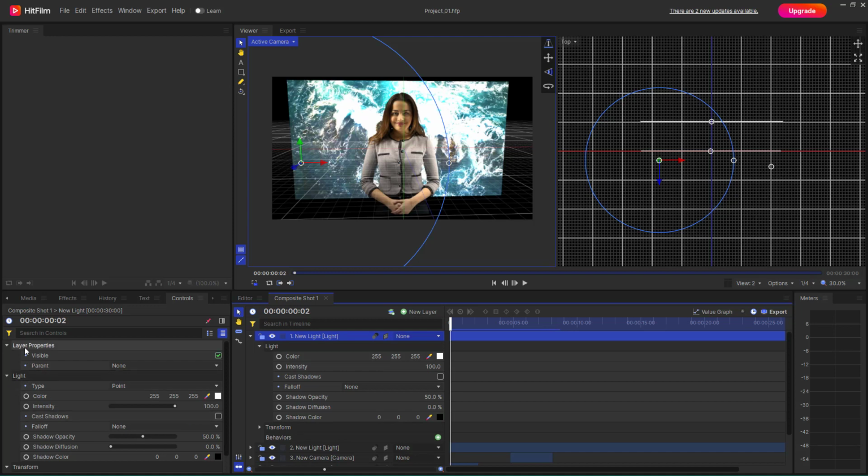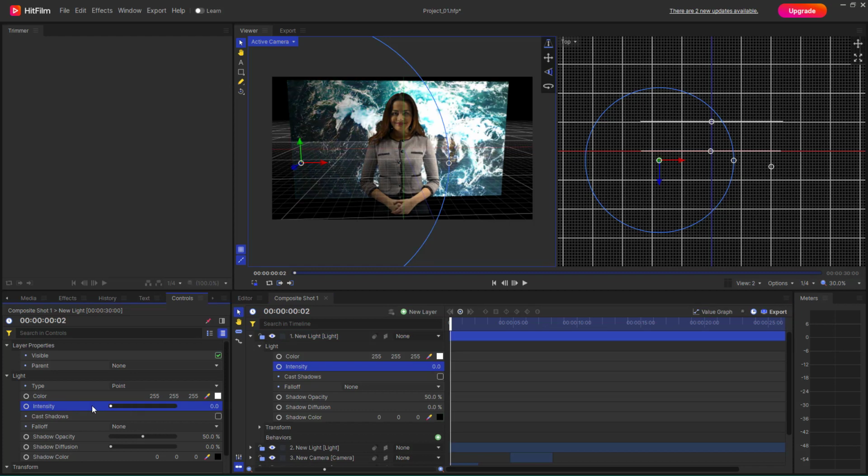Or what I can also do is over here in the control section, you can see the same option of color and intensity. So over here you can see that the intensity right now is 100, meaning the light is at its maximum capacity right here. I can decrease this, just like this, and you can see that you can immediately control the brightness level of this particular light.